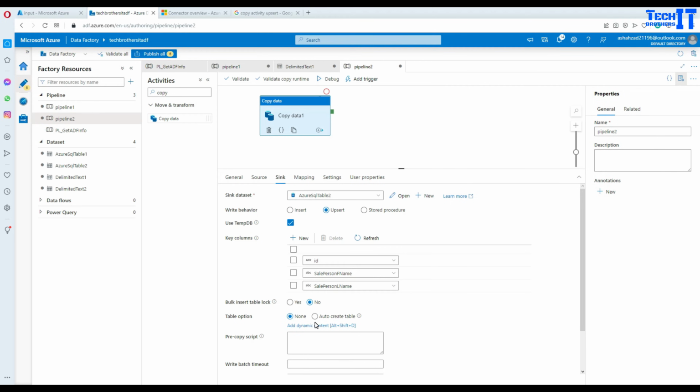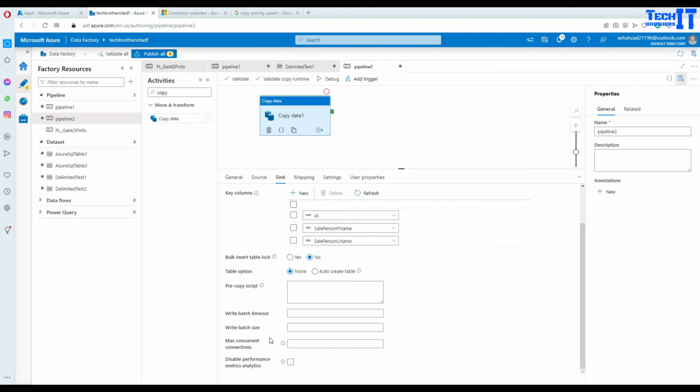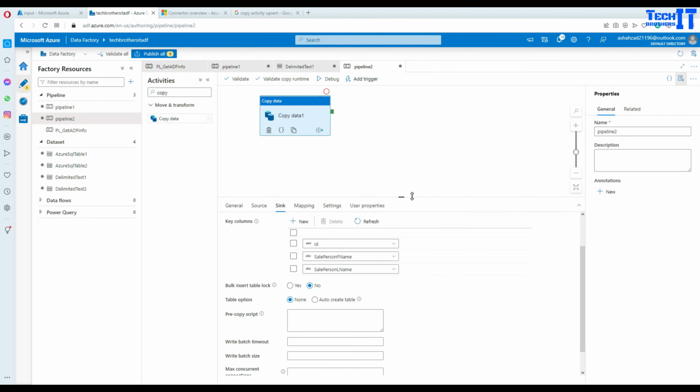Here I'm not creating a table, no auto create table and all that, and I'm not running any other scripts. You can run pre and post scripts and all that. You can also set the batch size and so on. I'm going to leave everything as it is for now. My data set is very small and we are good in this scenario.